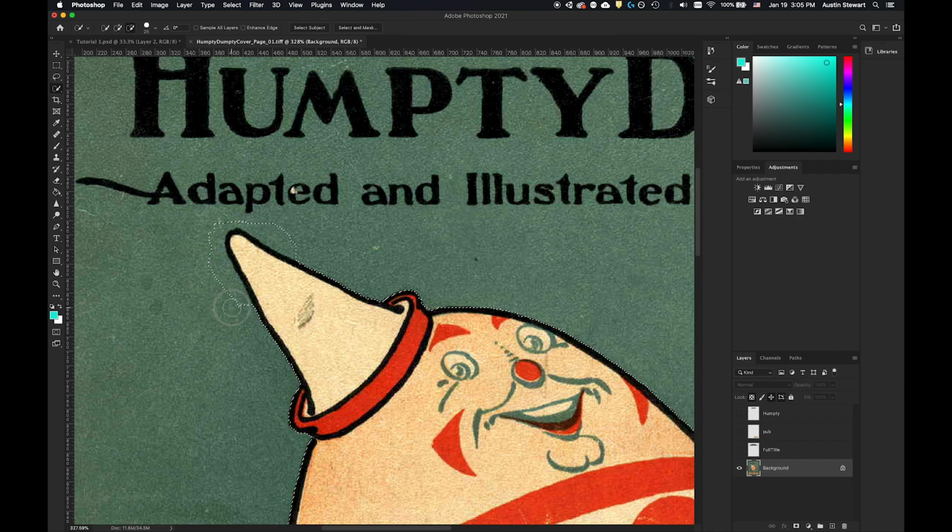And anywhere these things, they call these dancing ants, anywhere these dancing ants are, I just want to click and drag to get rid of them. And I'm going to hold down Option and click and drag again. And you'll see that I went a little bit too far in some places, not far enough in others. So I'm just going to sneak that in.